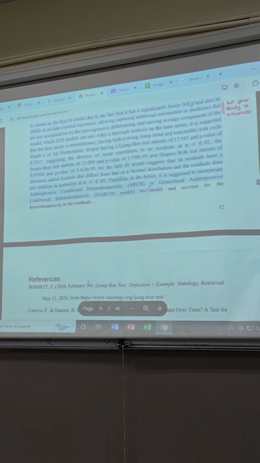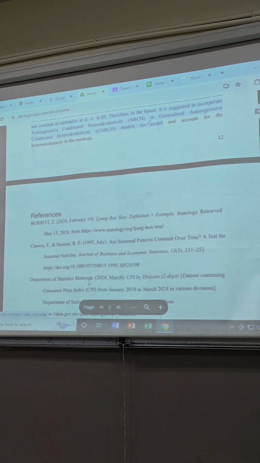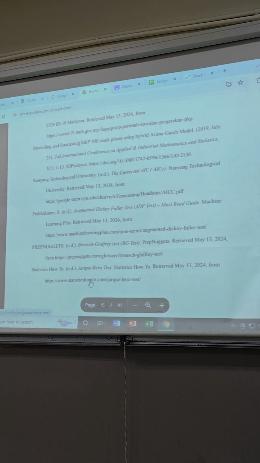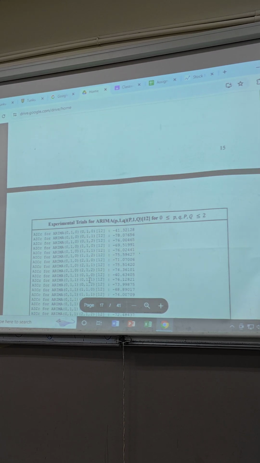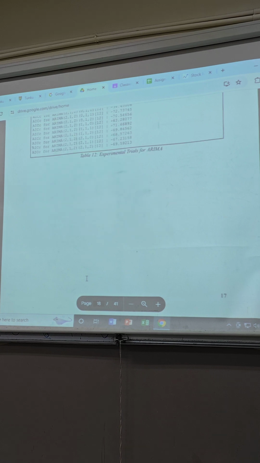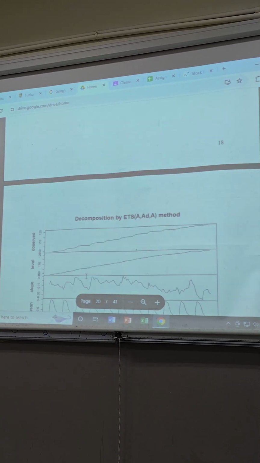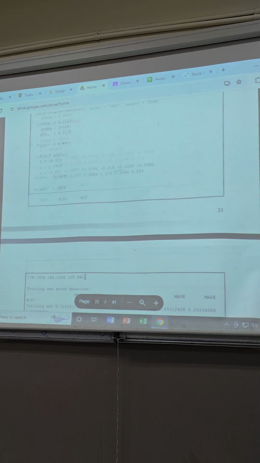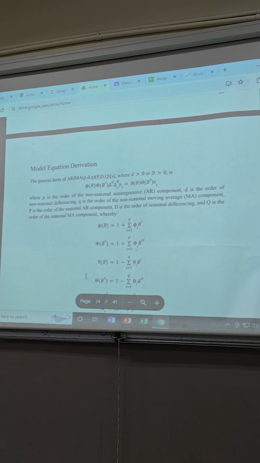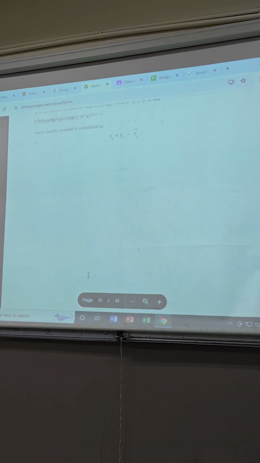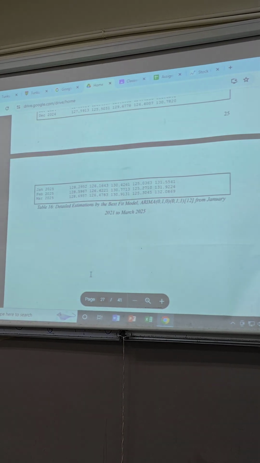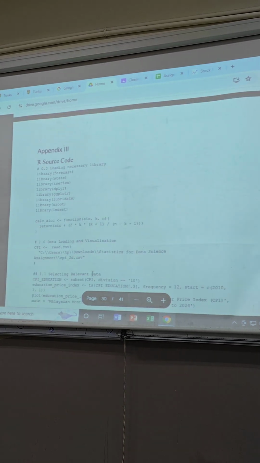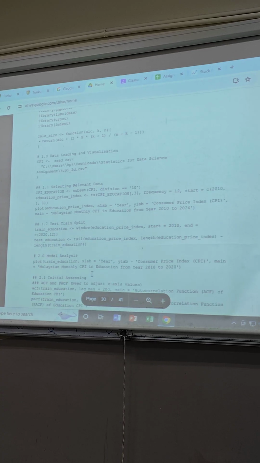Okay. Then that, okay. Reference, additional information. Then your coding. So coding at the back. So this content is 12 pages. Coding.